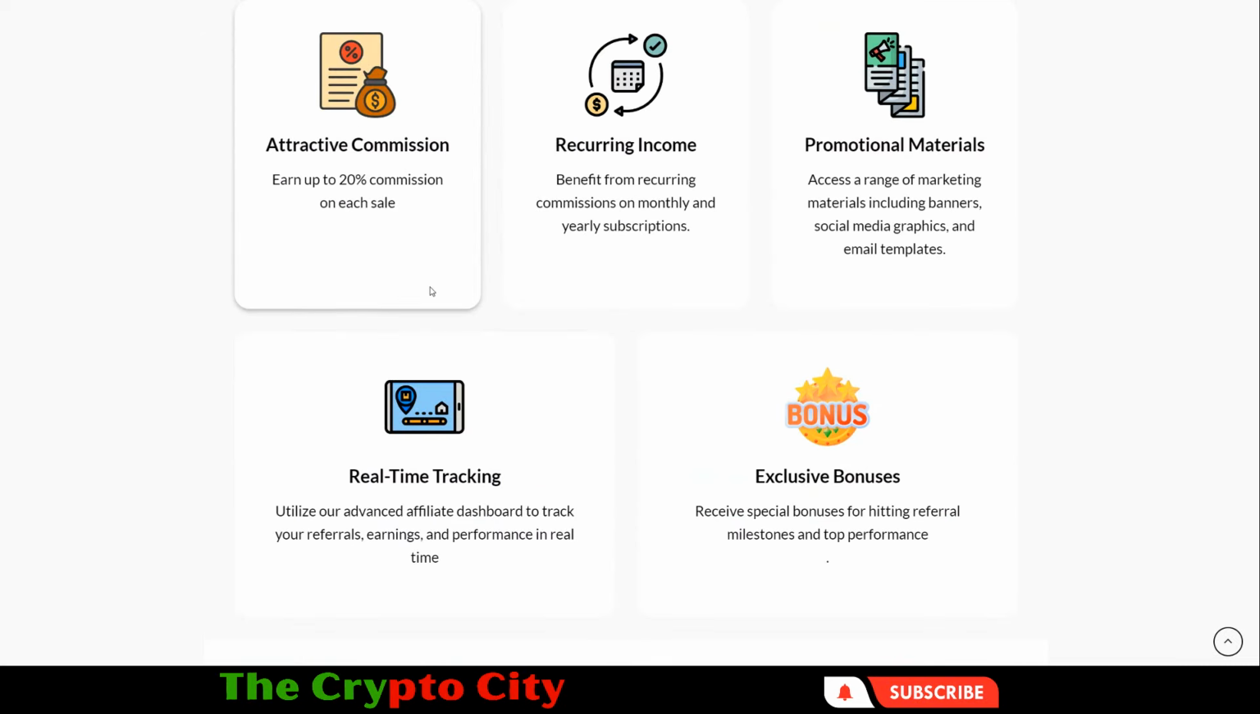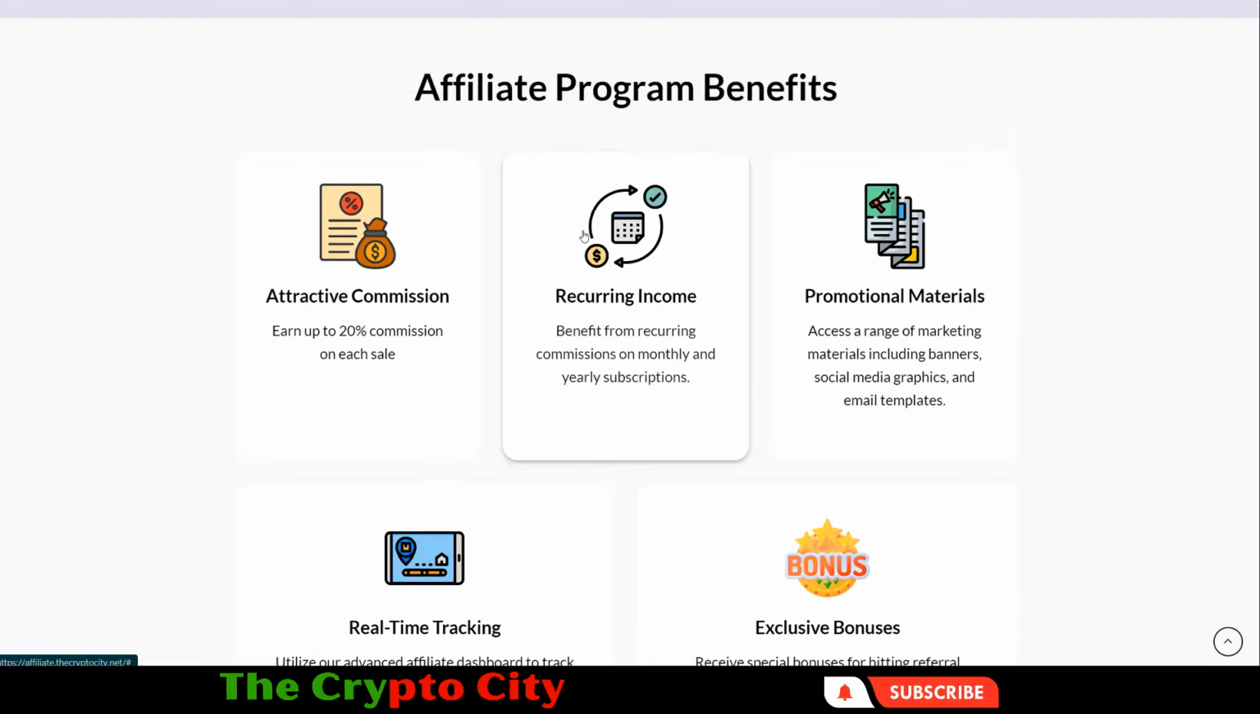You can see this is a 20% commission. It's a recurring income basically, and you can use it as a good monthly income for yourself. We are also going to announce exclusive bonuses on the targets that you achieve, and we are going to provide you with promotional material, images, and videos as well, so you can attract customers. All right, so let's see how you can create your account.